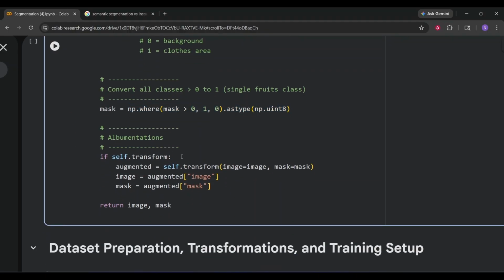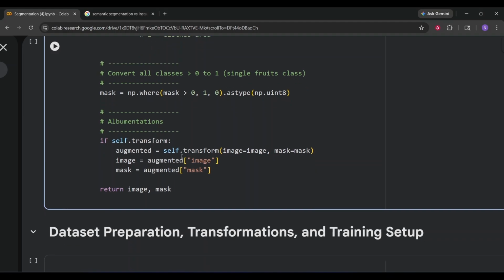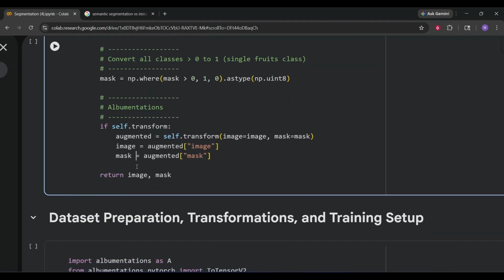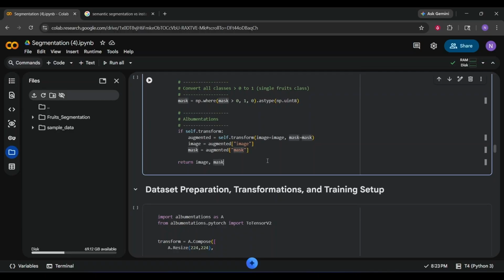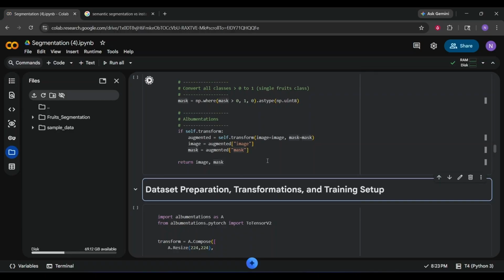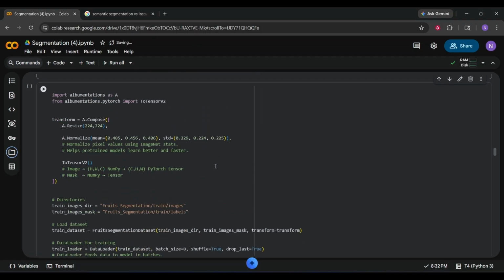And then if we have to apply some transformation to the images, it's very simple. We use self.transform and pass the image and mask both, because we have to apply the transformation to both image and mask. After that we retrieve the image and mask and return them. So this way we have created the class, and I hope I have explained clearly what is happening here. Now we have to create the data loader.